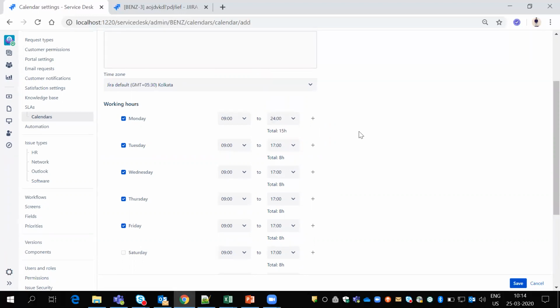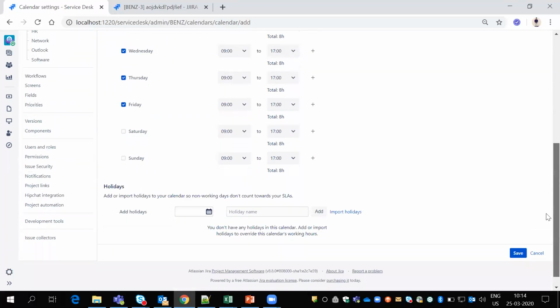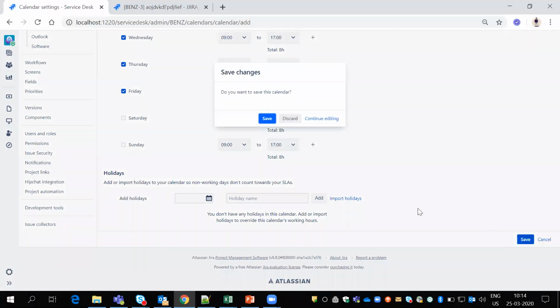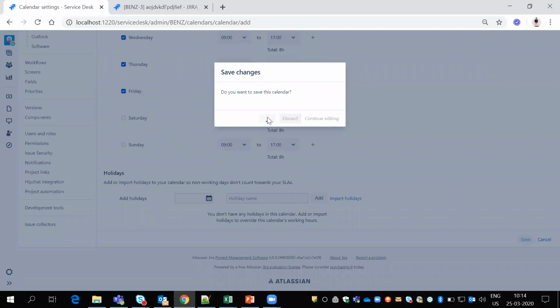So we need to add this calendar first. Suppose Monday is 15 hours, Tuesday is 8 hours, or something. So first we need to create this. And if you have any holidays, we need to add those holidays as well, so on that exact holiday this timeline, this SLA, will not work. Okay, just click on save.